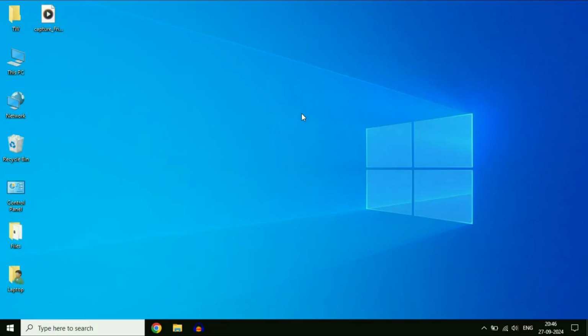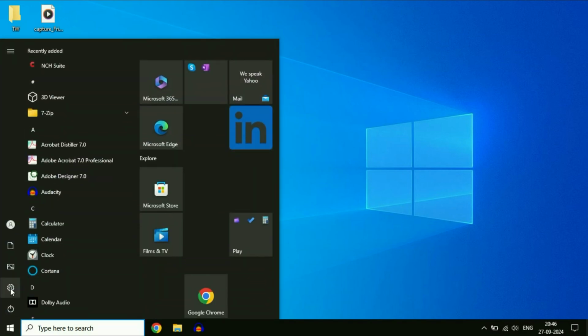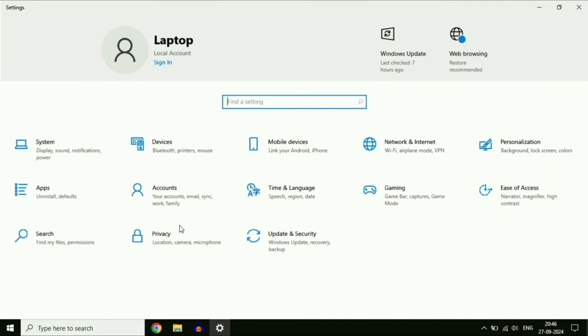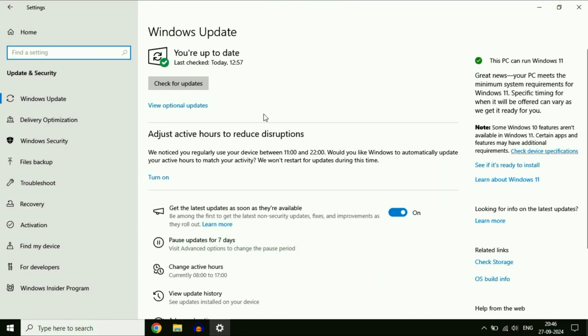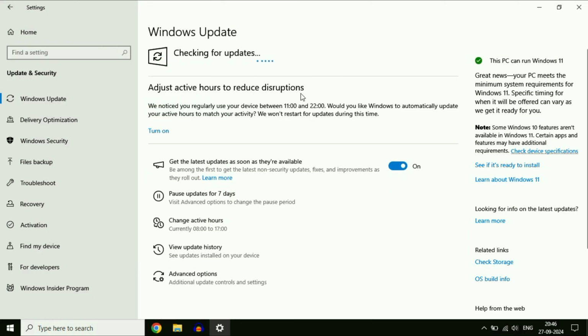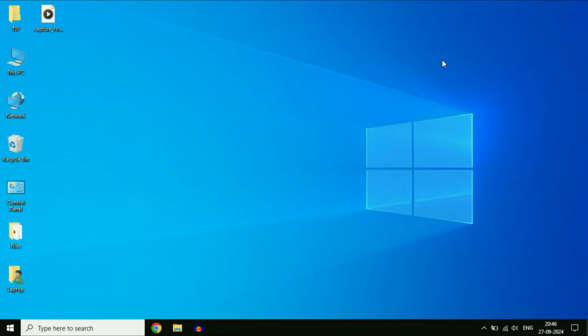The final method you can try is update your operating system. So click on Windows icon, go to this settings option, then click on update and security, and then click on check for updates. So the point is update your operating system and this will also fix the issue related with the drivers. So these are the methods you can try.